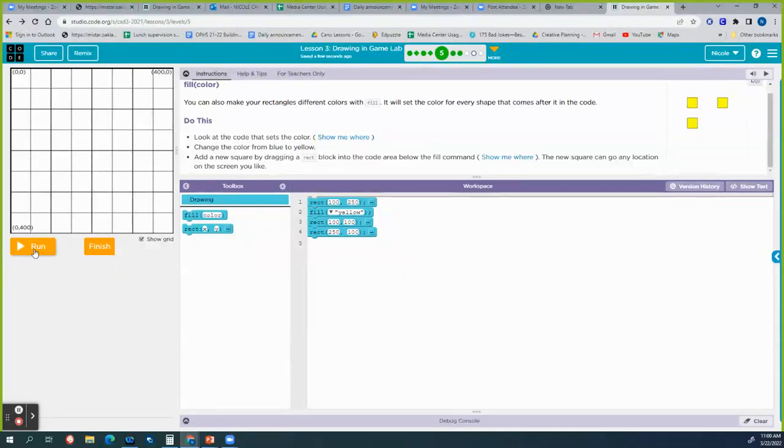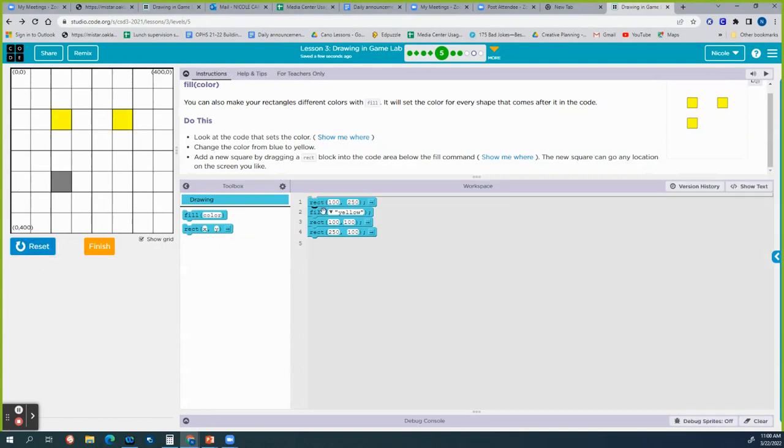Here's what happens. That one at 100, 250 is gray. And the reason why is because order matters. I'm saying make a rectangle, and then I'm saying, hey, from now on, make my fill yellow. If I want everything to be yellow, everything has to come after that fill command. Okay? Order matters in GameLab. I know it didn't matter too much with HTML, but it mattered with the CSS when we did the styles. But order definitely matters in JavaScript, so it matters in GameLab.